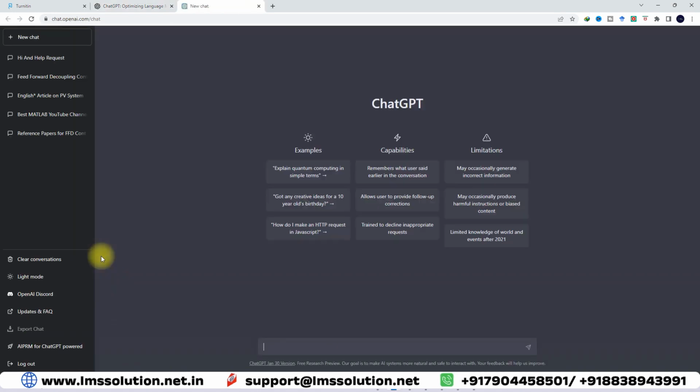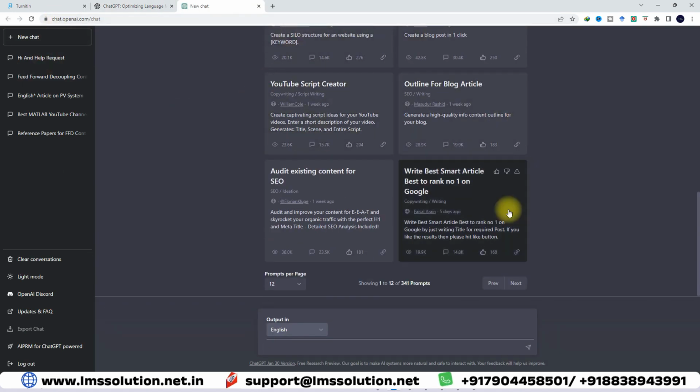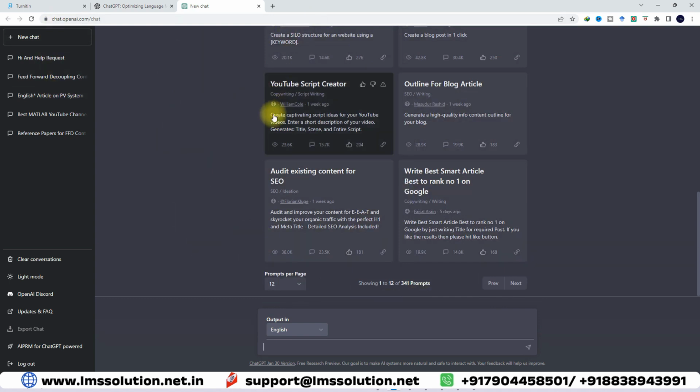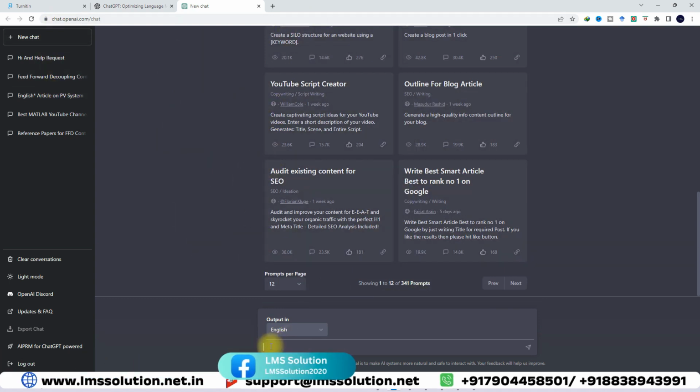After that, you can see this detail. This is the ChatGPT window. Here you can key in your details. Here I'm going to explain with an example of simple article writing. For that I'm going to use a concept, that means a title, called feed forward decoupling control for grid connected PV system. So in the title we have to write the article.